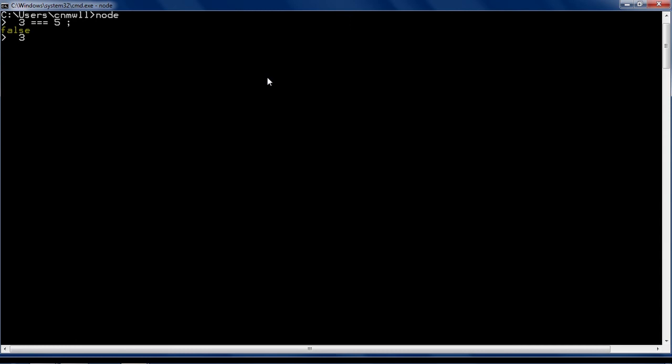What about if I type 3 !== 5? What do we expect to see in this case? Well, that's a true statement, right? 3 is not equal to 5. That's true. And so evaluating that expression returns true.